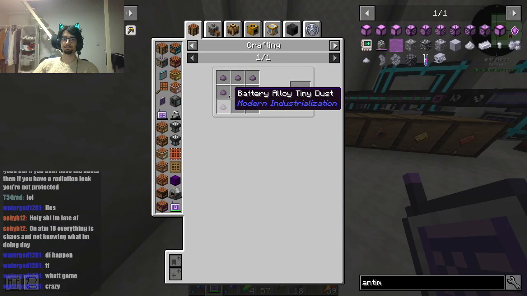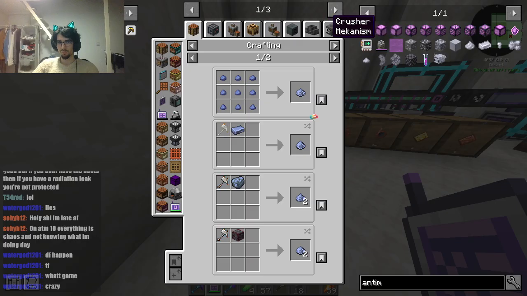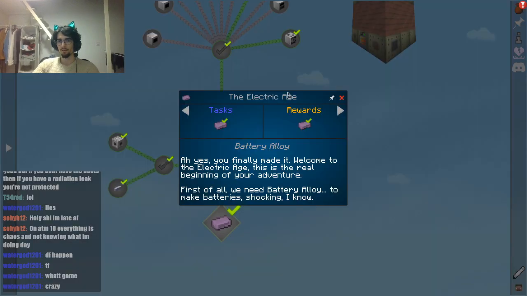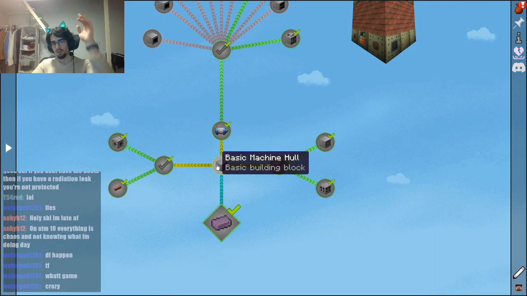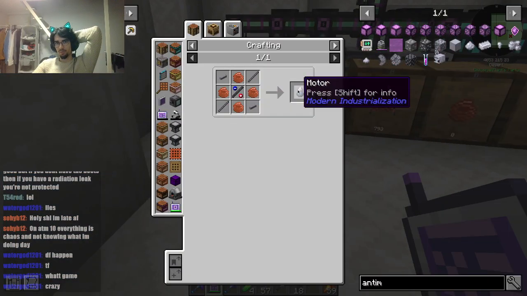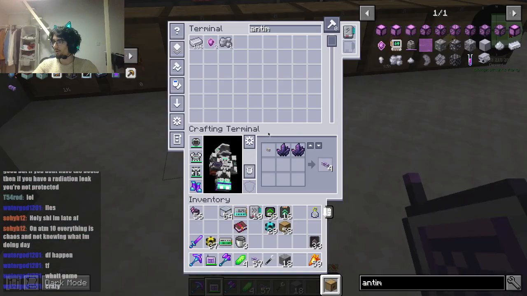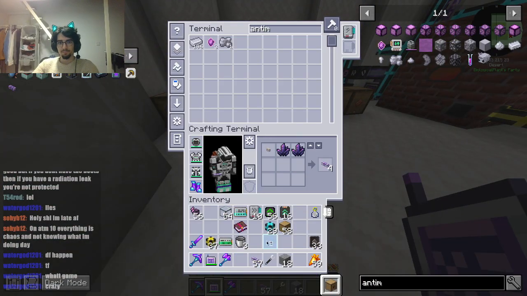Okay. And the lead dust, I can do it in many, many ways. It looks like the crusher, yeah. Okay. I think that's not actually what I want to set up right away, though. First, I want to set up these guys, the motors. Oh, I have time crystals in my inventory.